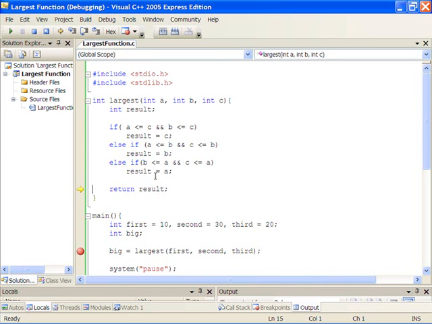Something that I haven't made a point of before is that when you define a function, you're defining a place where you can declare local variables. So this variable result is not available in the main function. And these variables, first, second, third, and big, are not available in the sub-functions. So the variables that are declared inside the functions are for local use. That means that they're only available here inside of those functions.